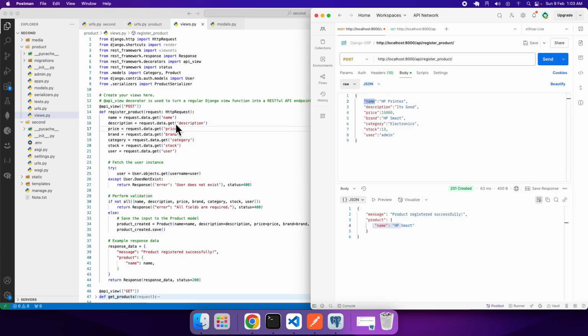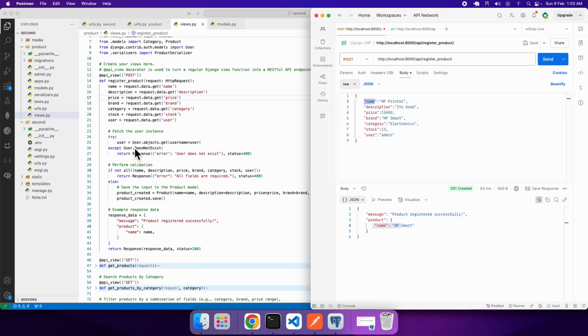Name, look over here, name is there, description, price, brand, category, stock, user. This should match with the following keys that are coming from Postman. And subsequently these are the same variables. I have created the same names for the variables. Okay. Now the first thing you have to do is go for a try catch block.